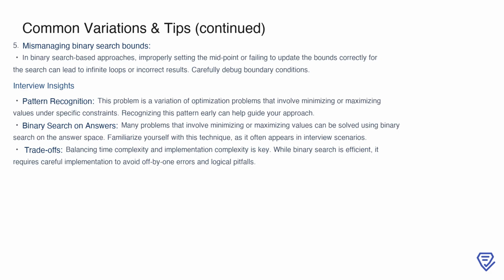Now, from an interview perspective, this problem is a great example of an optimization problem involving constraints. Recognizing this pattern can guide your approach early on. Problems like this are often solved using binary search on the answer space, where you test possible maximum values iteratively. Familiarizing yourself with this technique can be a game changer in interviews, as it appears frequently in optimization problems. Finally, remember that solving this problem is about balancing trade-offs. While binary search is efficient, it demands precision in implementation. Be mindful of off-by-one errors and other logical pitfalls that can derail your solution.